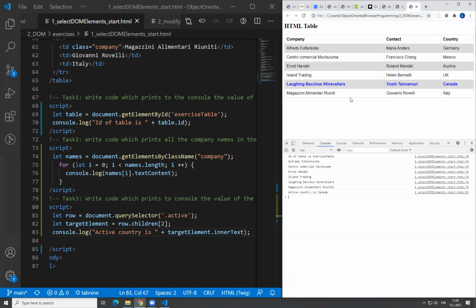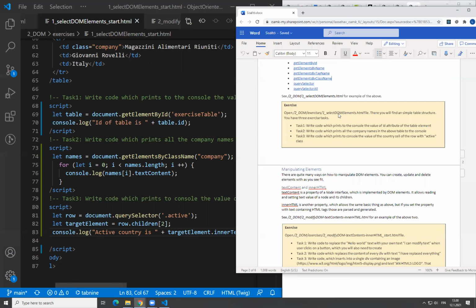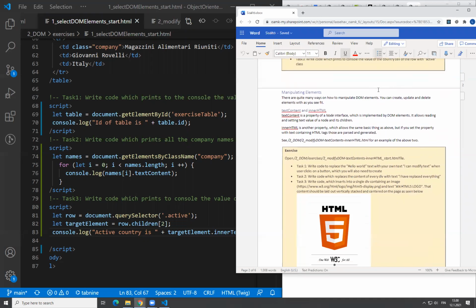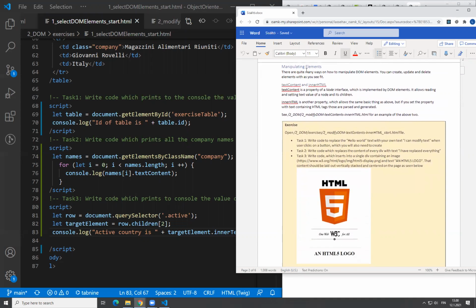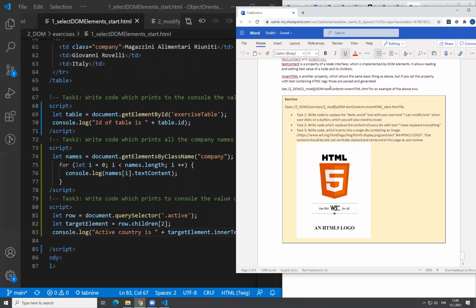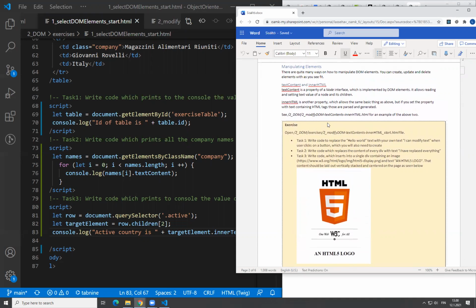Okay, what do you think? Our time is up. Do you think now that you have an idea how to select elements and how to do small modifications to the DOM? Hopefully so. Here you have a couple more exercises. In this document, in this manipulating elements chapter, the same thing we have already been discussing.